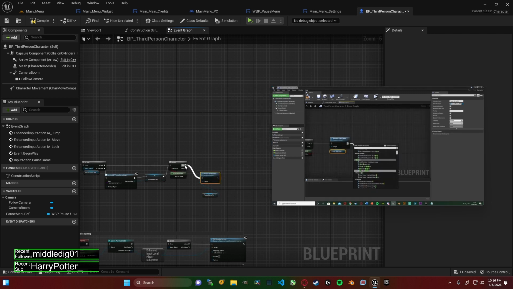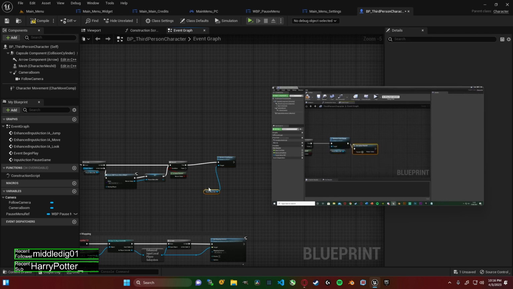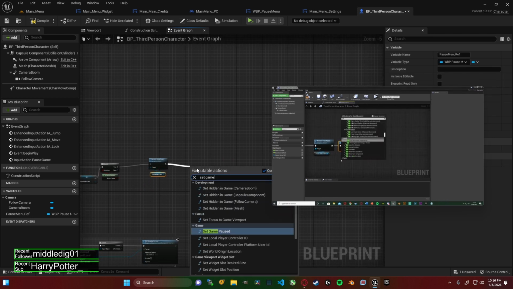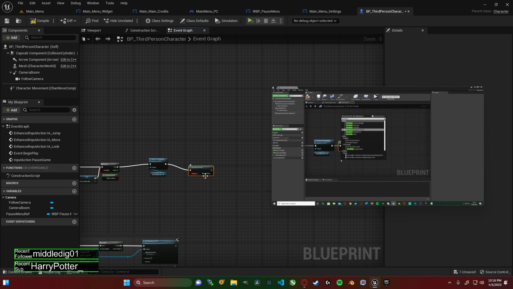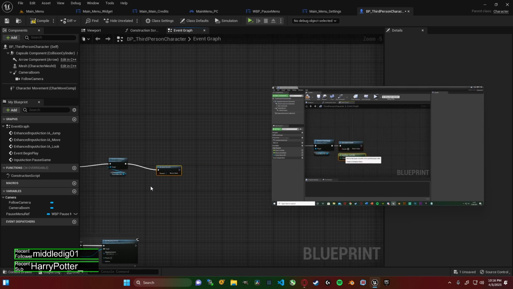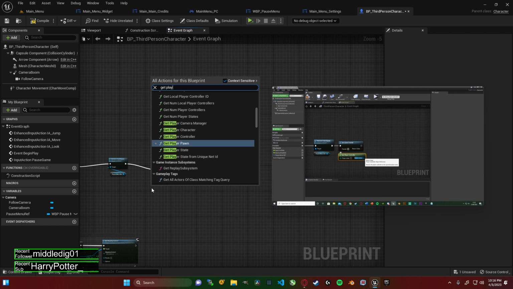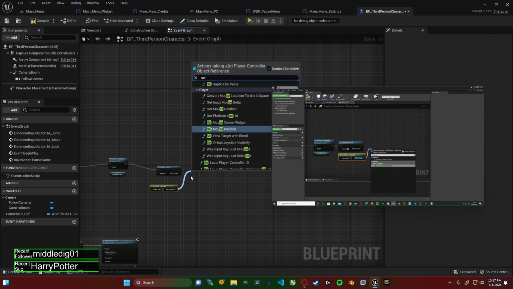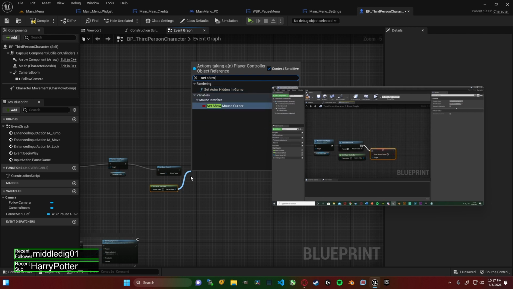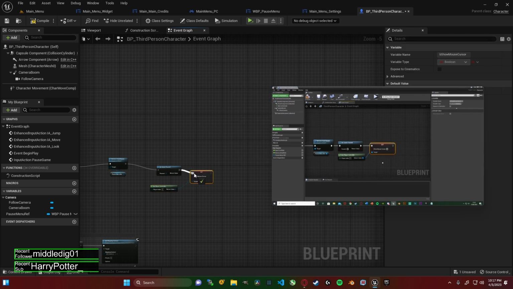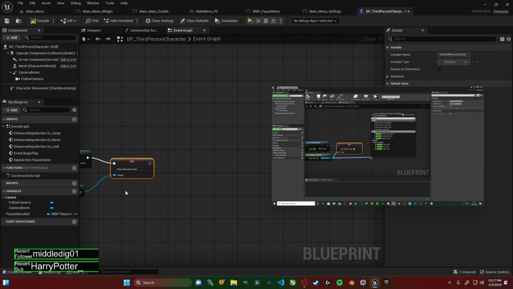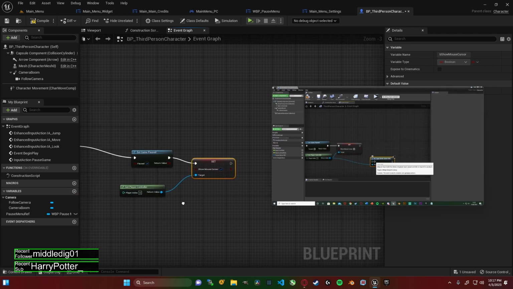Then we're going to come out of this, set game paused, and we're going to set this to false. So we're unpausing the game. And then we're going to right click, get player controller. So this is very similar to how we did the resuming in the widget. In fact, it's pretty much the same. We're going to come out of the return value, and we're going to set show mouse cursor. I'm going to set it to false. And then out of the player controller, we're going to set input mode game only. So again, the exact same way.